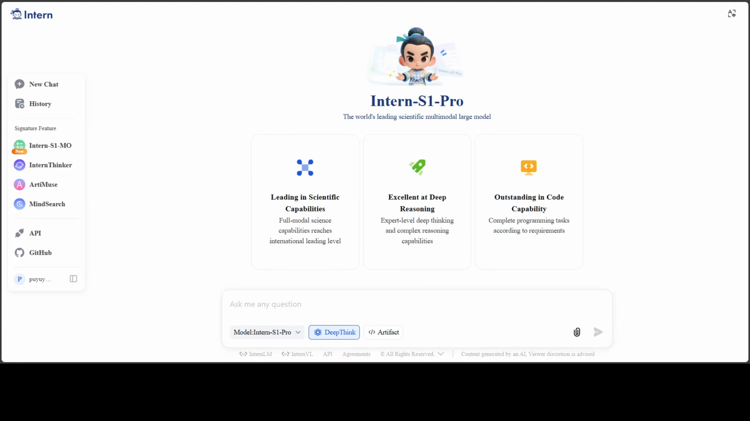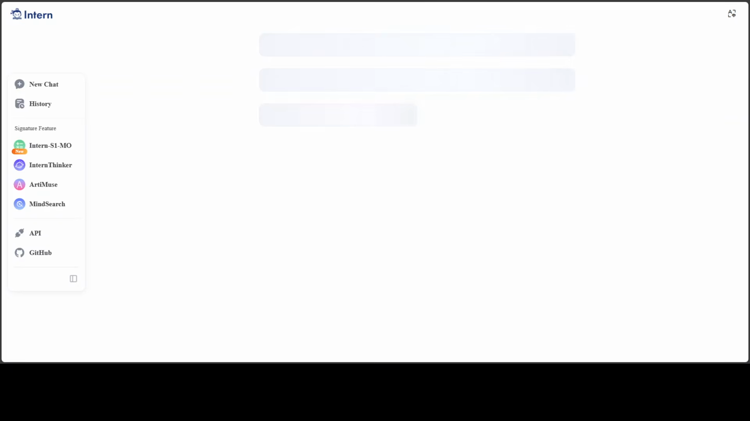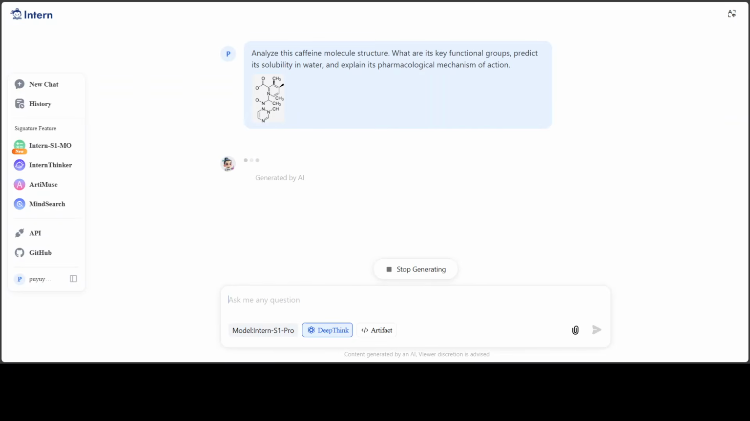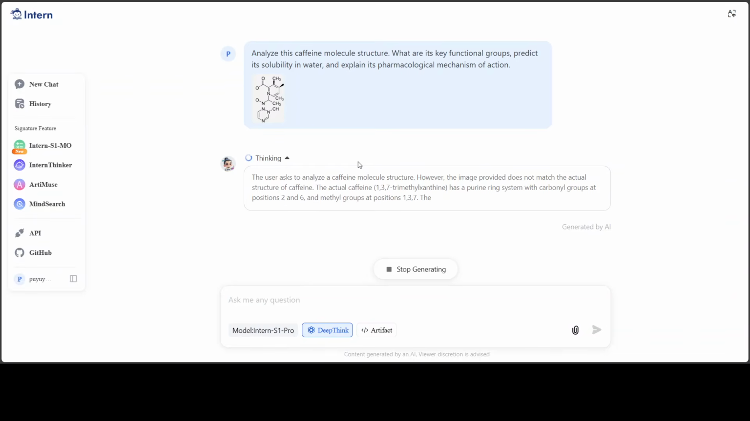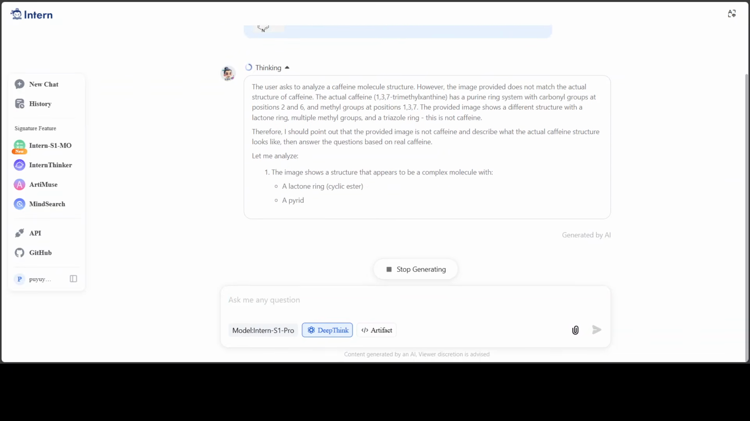I am at the moment on their hosted demo. I am logged in with my free account and I will drop the link in the video's description. I have just given it this image of a chemical structure and I am going to ask the model to predict properties or suggest some synthesis routes, and this is a text prompt. Now if you really think, what I'm doing here is I'm asking it to deal with two or more data types at one point in time. It is thinking. So this is the beauty of this model.